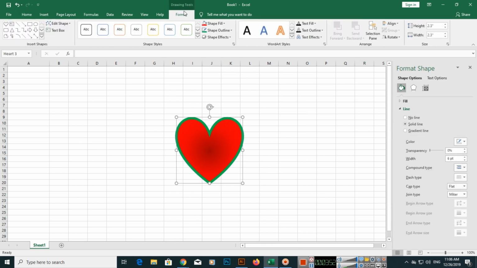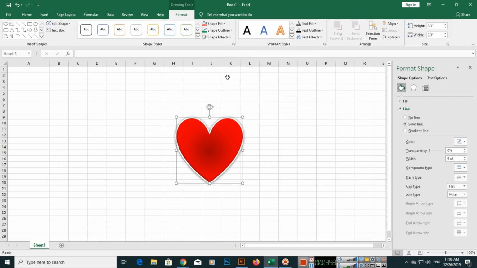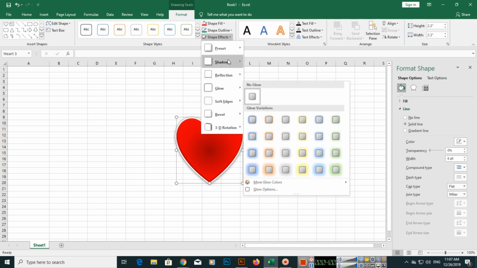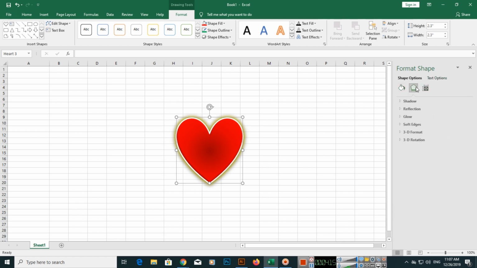And then we have Shape Effects. You can apply different effects like this one, such as shadows and glow effects. If you want, you can apply one of the effects. You can also control fill and line from here, and shadow, reflection, glow and soft edges, these things you can also control from here.